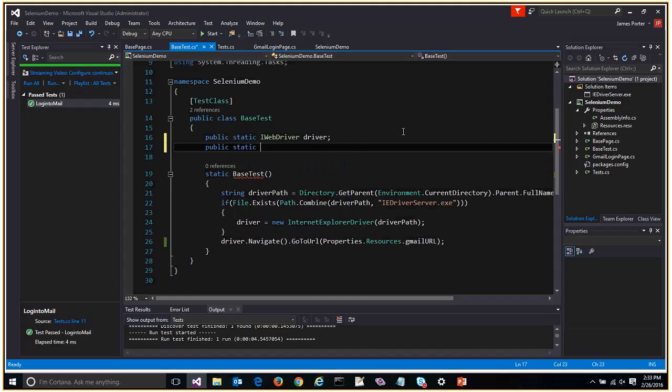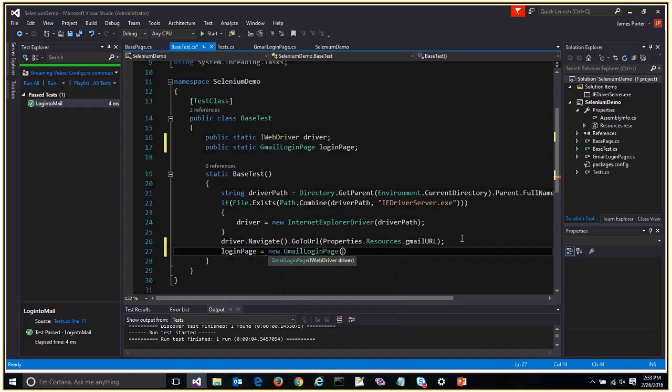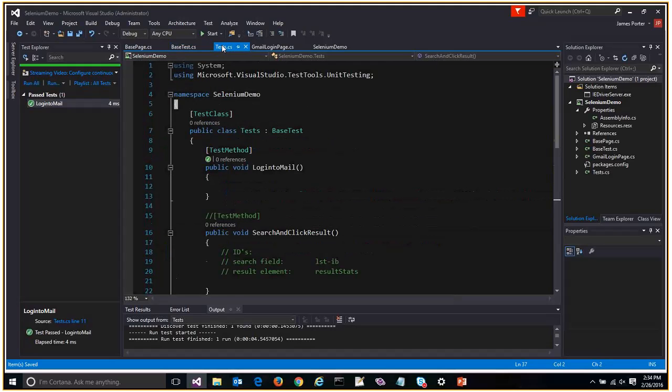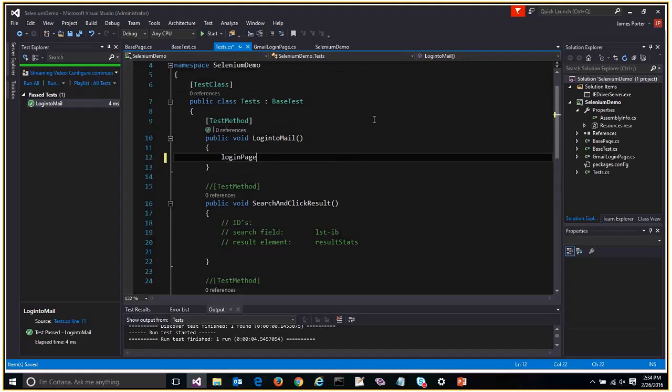So in the test, all we've got to do now is give ourselves a link to that starting page, and set it in the static constructor. All right. And now, when we start our first actual test, we can start it using that login page, and then call all methods or whatever that we need. It'll look the same if we run the test now, so let's just go ahead and move on to the next step of the demo.